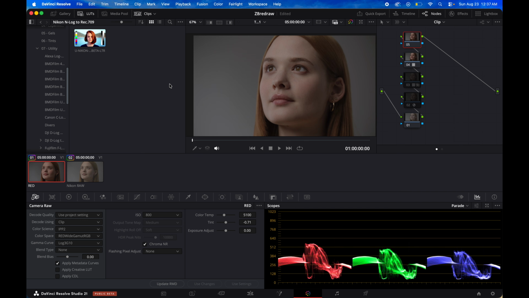I personally like how this looks. I like how Red interprets it. There's a little bit more wiggle room to do things. It doesn't clip anything, and you're good.